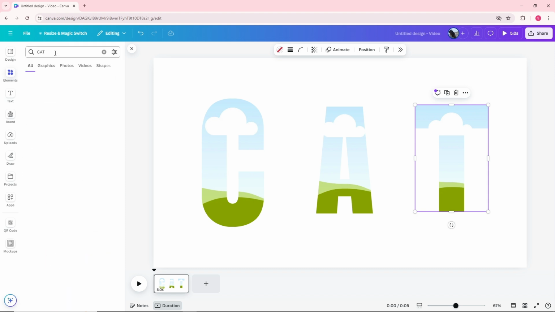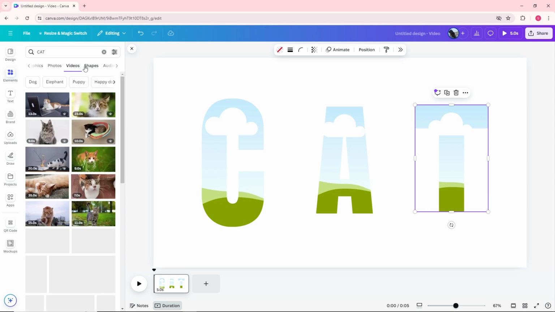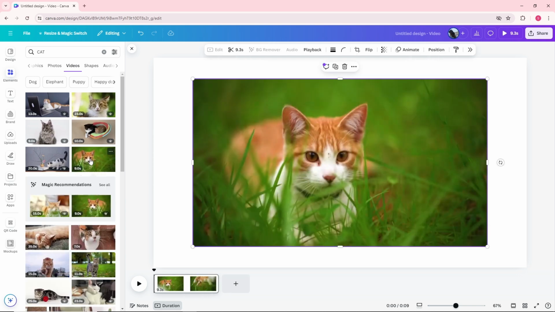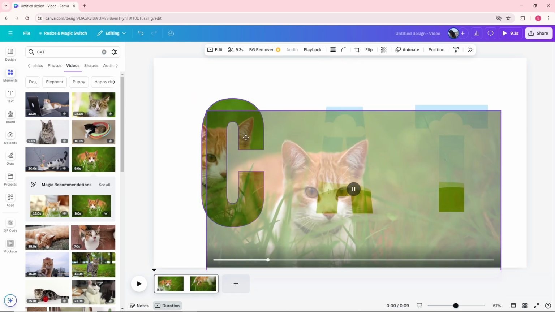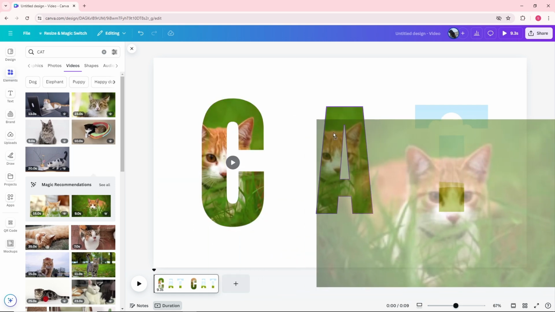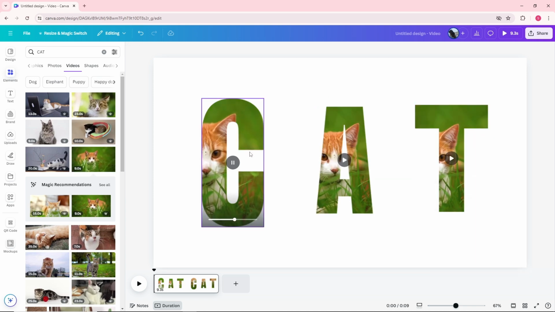I'm gonna go for cat again, and I'm gonna go for videos over here. So now from here, I'm gonna select a certain video. So let's say I'm gonna go for this one. So from here, I'm gonna put it on the letter, and I'm gonna go for everything, the letter A and the letter C. So from here, you should be able to add videos inside the letter.